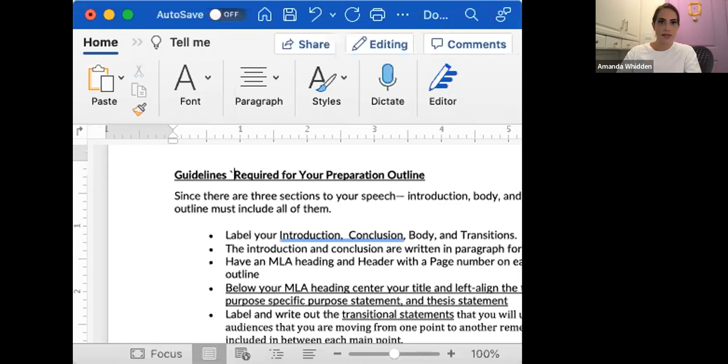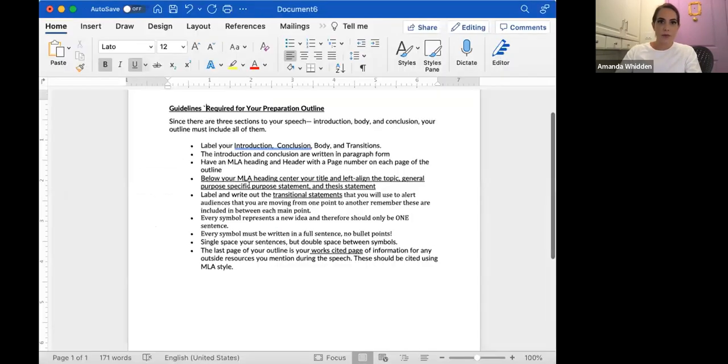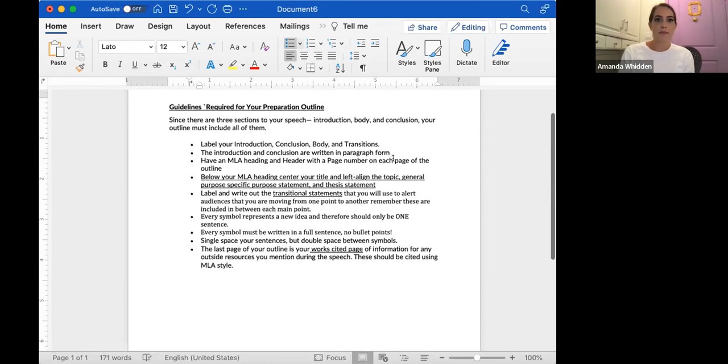Let's make sure each of you understand the criteria that's necessary for your speech. We all got that we are to label our introduction, our conclusion, our body, and our transitions. Eventually you will write those out as well, but they must have labels on them. The introduction and conclusion are written in paragraph format. And for this assignment coming up, you can simply label them and go into it in that way. You must have an MLA heading, which is like your name and all, and a header with a page number on each page of the outline.